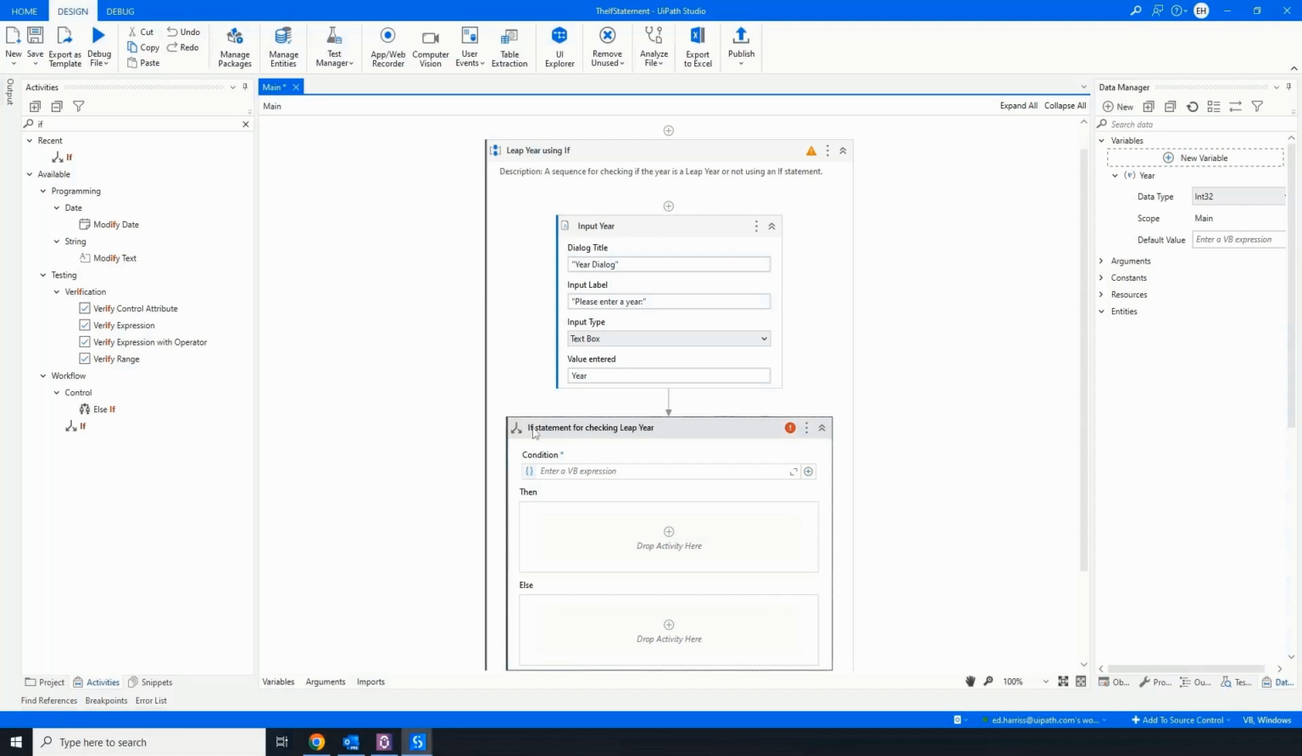This activity contains 3 sections: condition, then, and else. The condition field must contain a Boolean expression based on which either the then section or the else section is executed. Let's enter the expression in the condition field. This is the VB.NET expression used to set the conditions. In UiPath workflows, we use VB.NET syntax. Check the link below the video for more information regarding expressions in VB.NET.